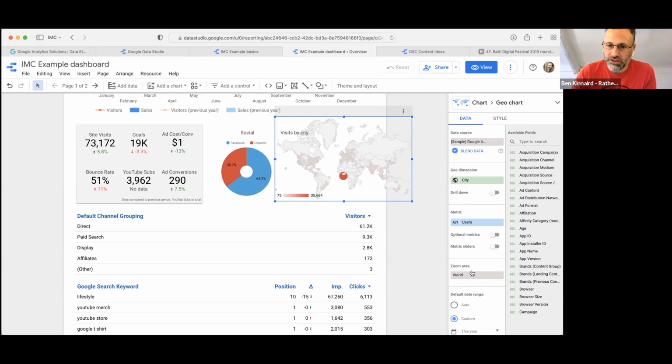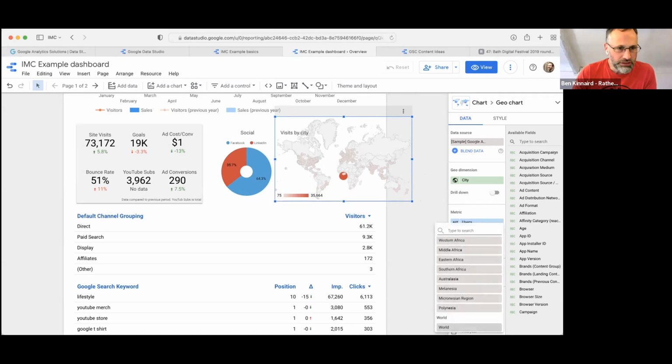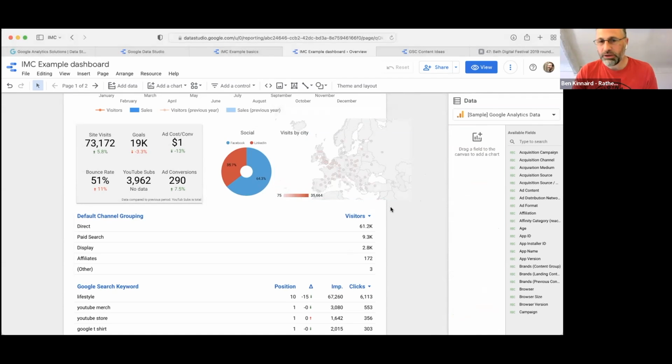So what I'm going to do is change the zoom area. I think they've changed this recently, so I had to make a note. Yeah, it's just to Europe now. You were able to zoom right into the UK. If I go to Europe, then we can see the whole of Europe, and then we can actually see dots in all the different cities where we're getting traffic.